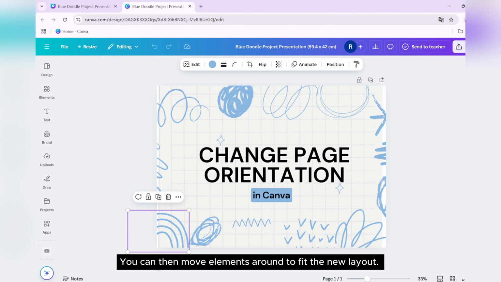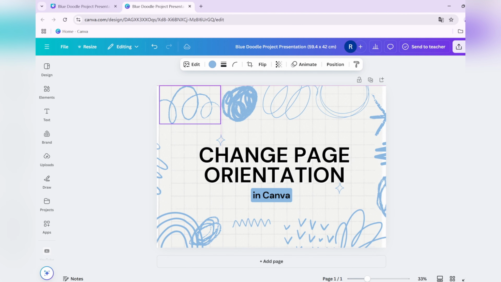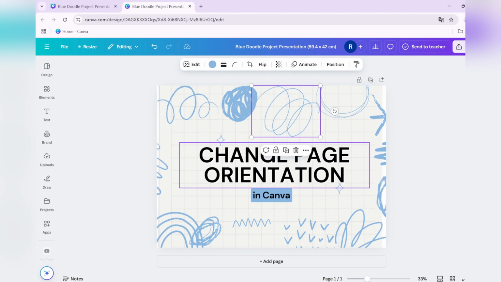You can then move elements around to fit the new layout. That's how you can change the page orientation in Canva.